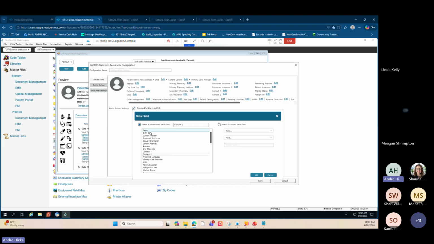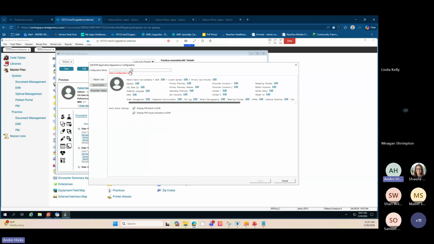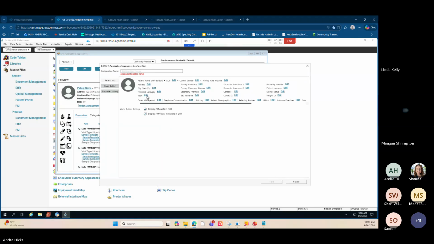If you don't want it to show up at all, like contact one, contact two, you can select none. And so they actually won't show and display. Okay, so by clicking that hyperlink, you'll be able to do that. Okay, so that's for this, right? That's our PIC.